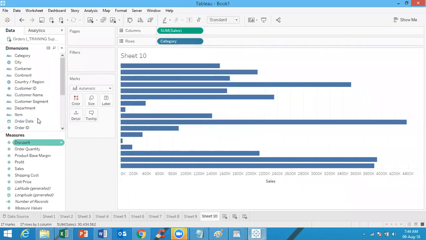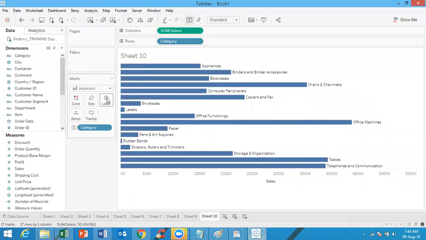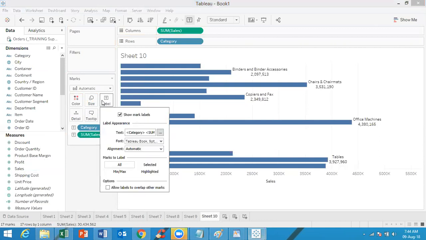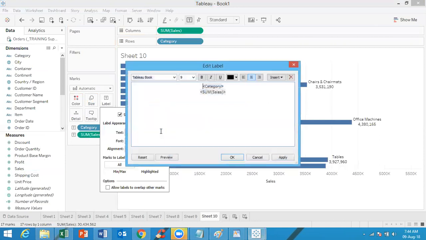We'll drag the category into label. Also we'll drag sales into label on the marks card. Okay, right. So we should click on label and click on the edit button here in the text.